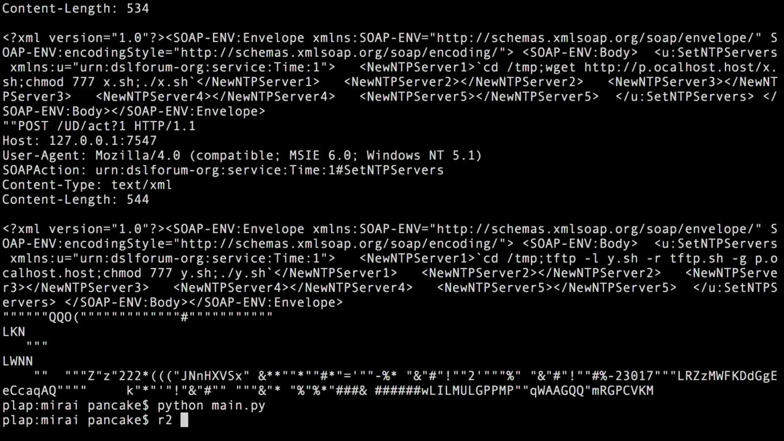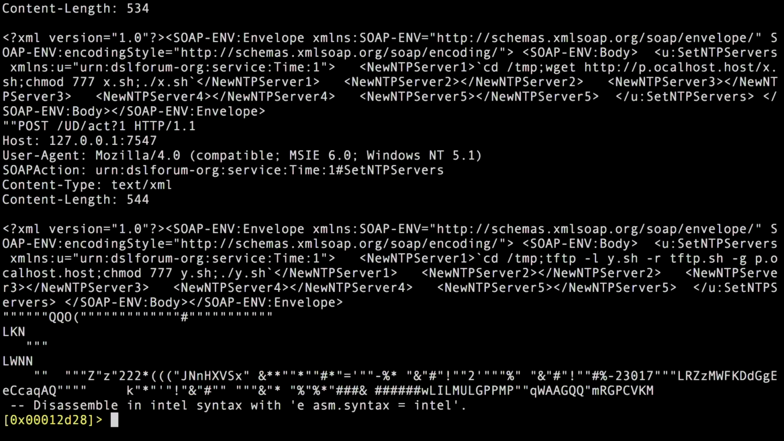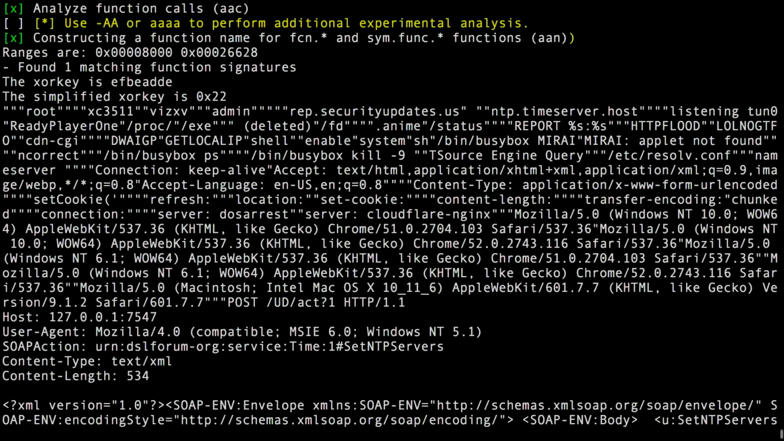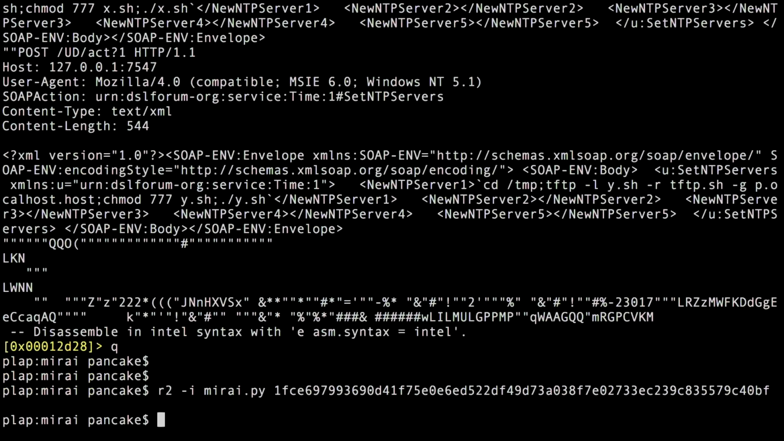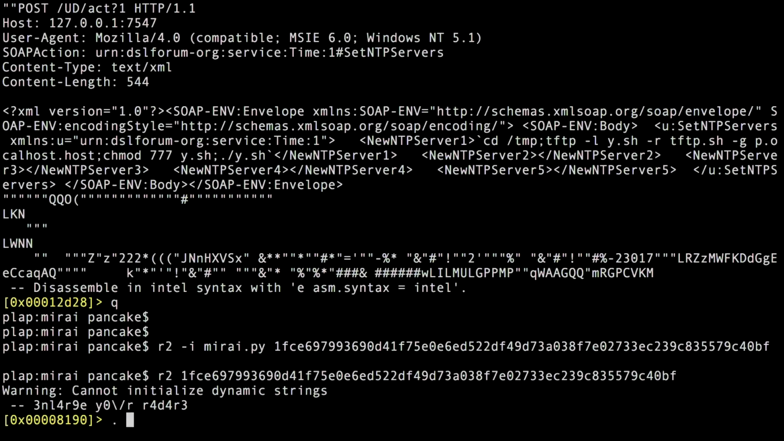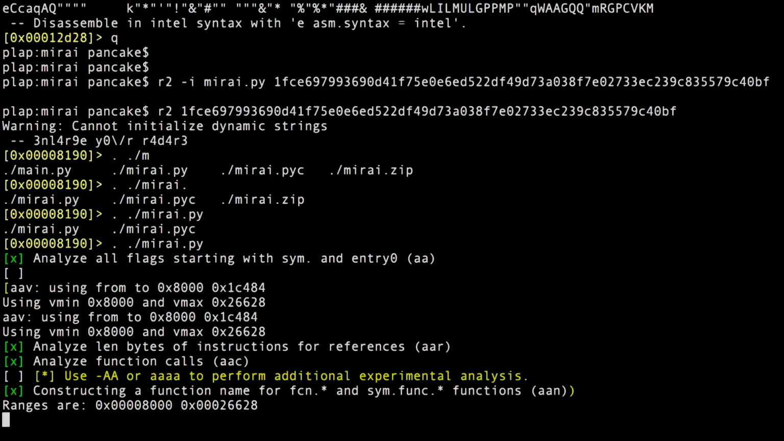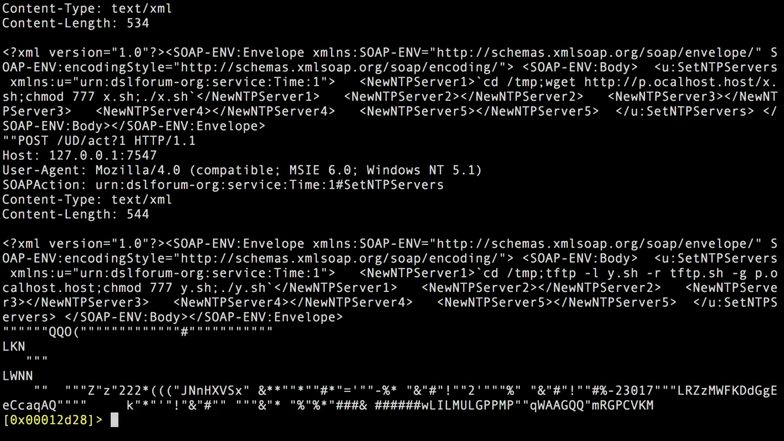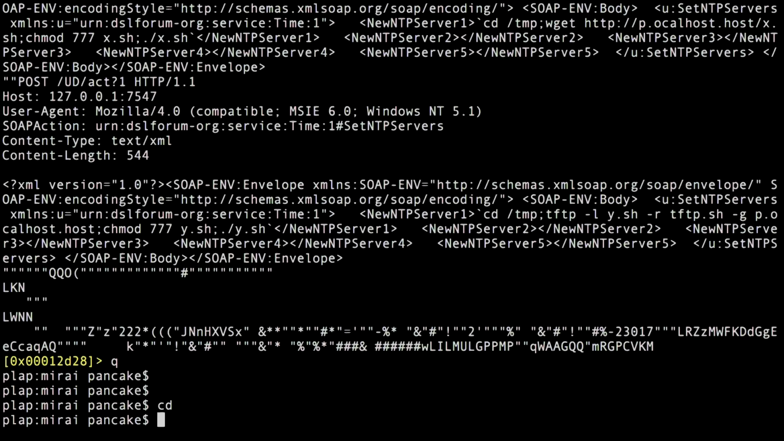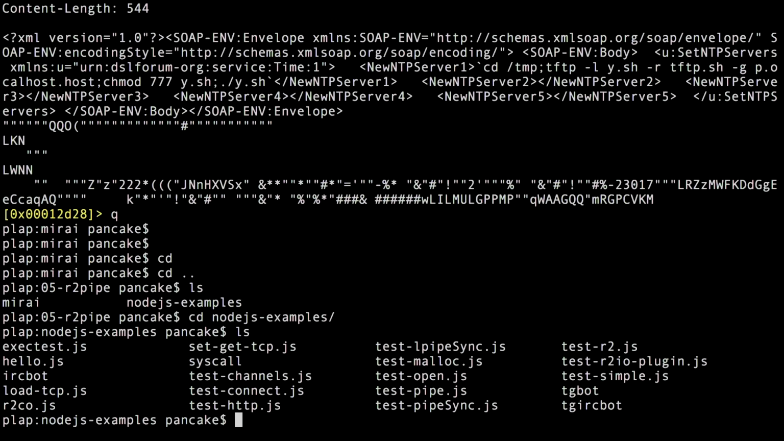You can also use it from inside Radare, so you can just connect it like this. Or inside the shell. If you are inside the shell, you can interpret the file just using the dot. So it's importing the file and running it. There are so many examples in many different programming languages.